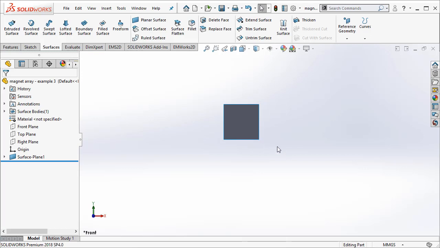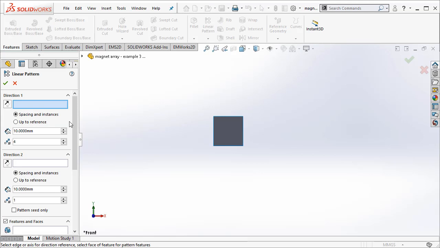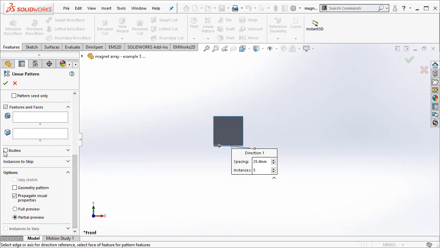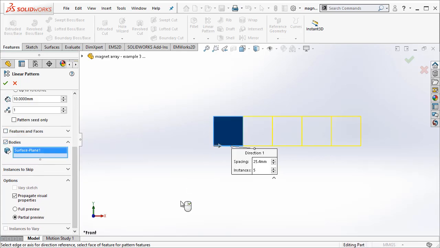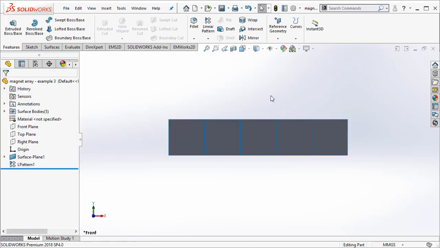Okay, here is my first magnet. So let us use the pattern feature to duplicate the magnets. So we would like to have a total of 5 magnets. So we have 5 instances, and then they're going to have 1 inch, and we select this body. So here I have a magnet array consisting of 5 different magnets.